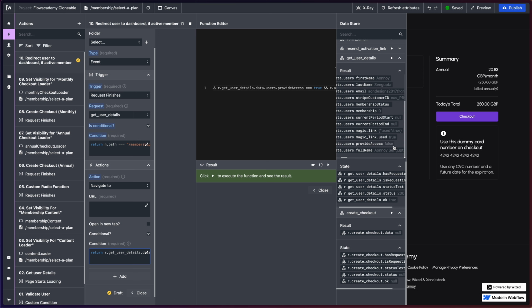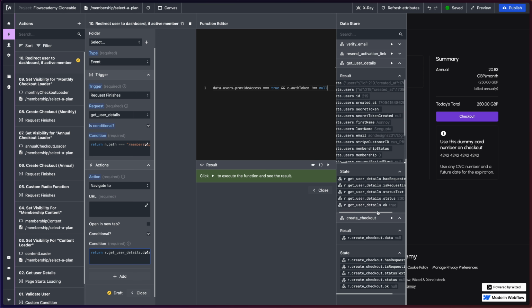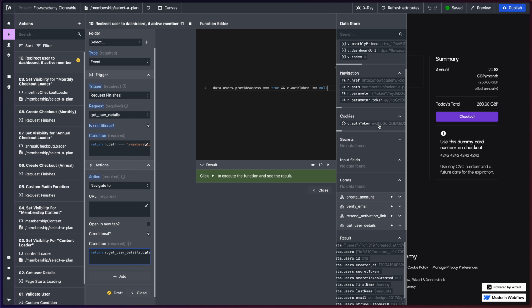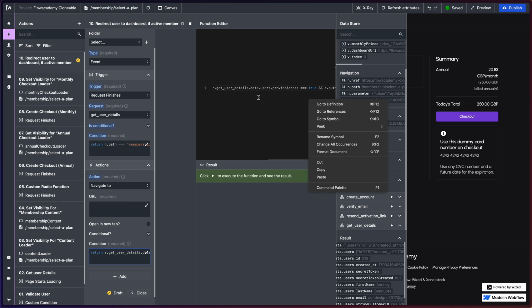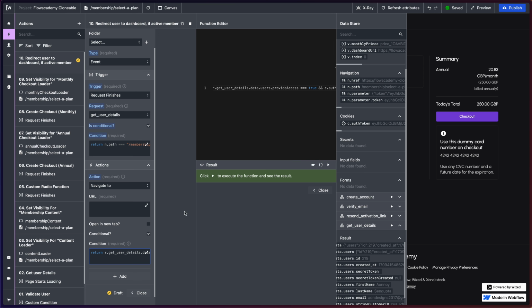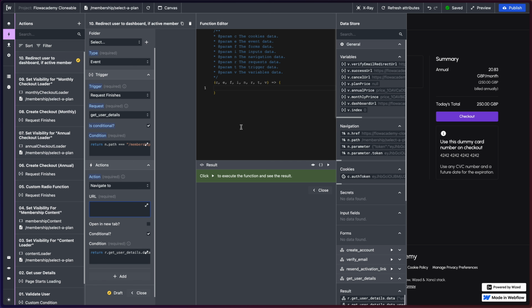That is because obviously we haven't subscribed to anything yet. And then we have C auth token is not null. In our case, our auth token is basically not null, which is true. So it's only this part that is not true, which is why that's what's going to stop us from being redirected into the dashboard page.